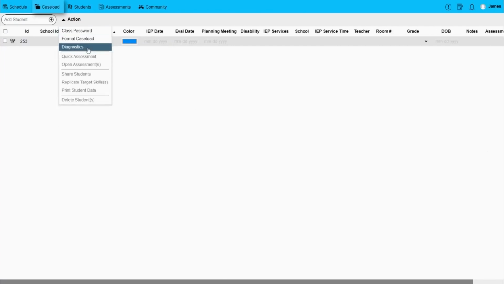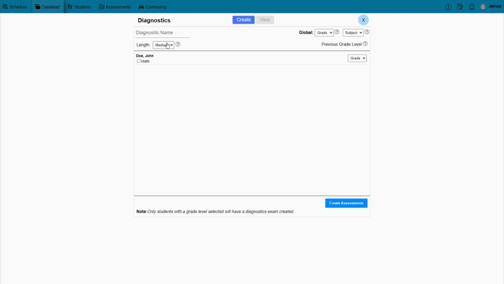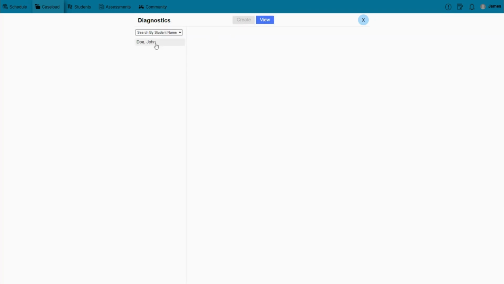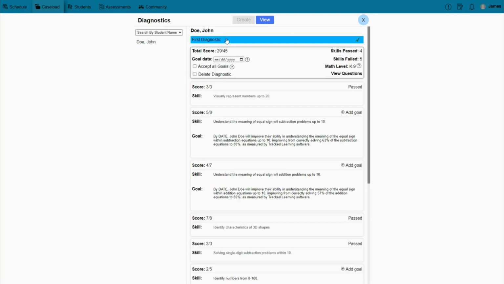Next, we will look at diagnostic assessments. These are computer adaptive tests which determine strengths and weaknesses of students based on Common Core standards. To create the assessment, simply select the subject and the grade level to begin at. Diagnostic assessments for reading are coming soon.